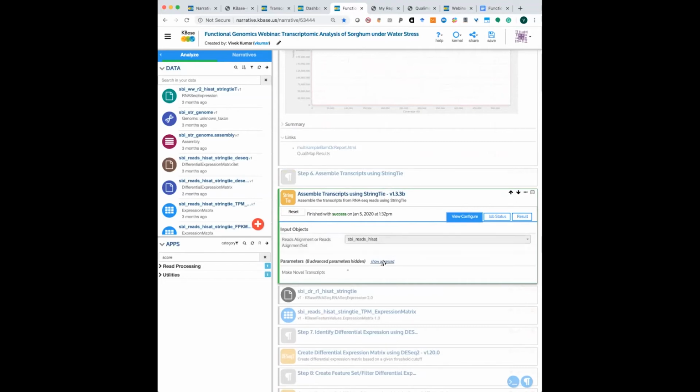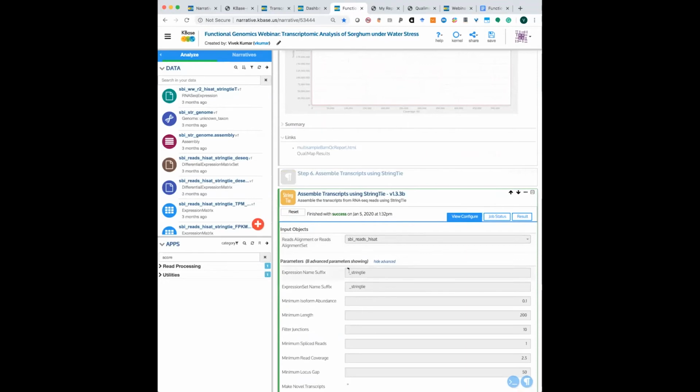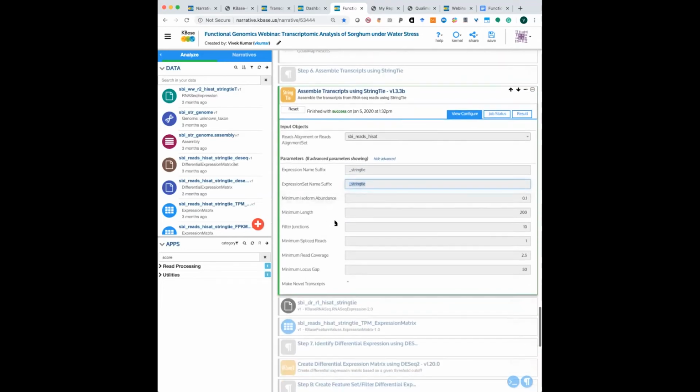And there are some advanced options. Again, I can provide the suffix for StringTie. So in this case, underscore stringtie, I can give it any name, basically. That's how I uniquely identify my output object. And then these are default options. One of the options is make novel transcripts. Sunita mentioned that as well, and we have an app further down which discusses that.